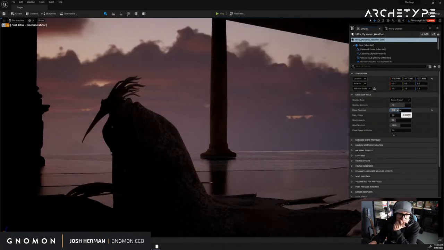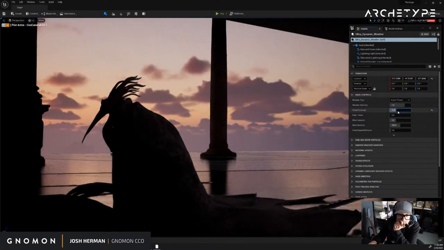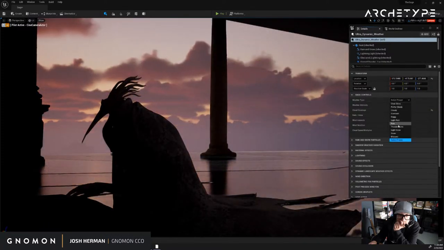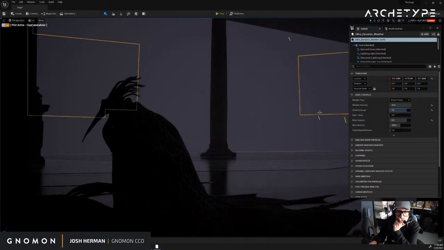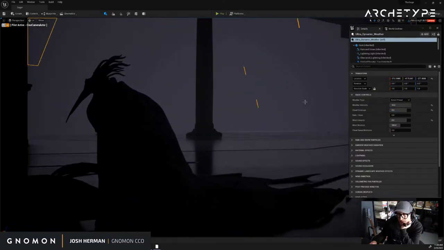For some reason that is breaking it. But I want to be able to see things in the distance, and right now that's kind of shutting this down. But that's cool. I see all this stuff.